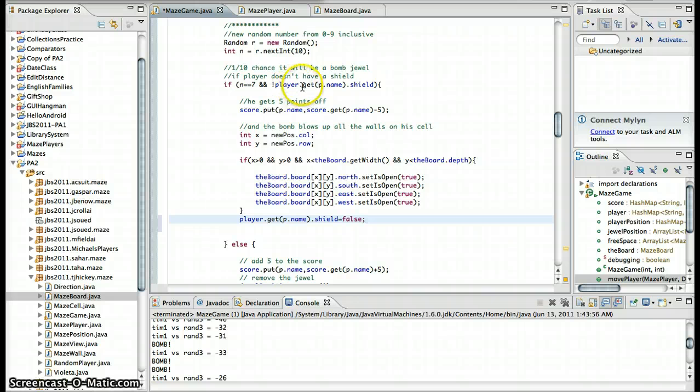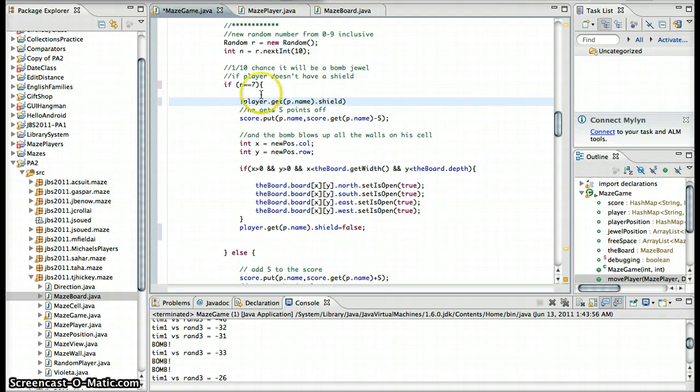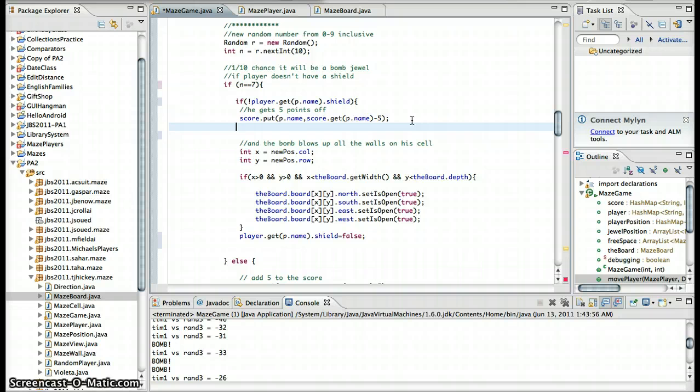So I could do, I'll take this off. If it is a jewel, if the player doesn't have a shield, then it takes points off. That works just as fine.